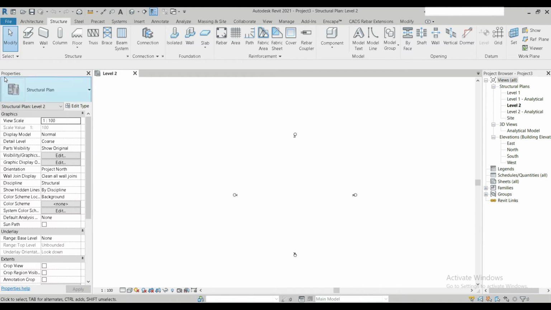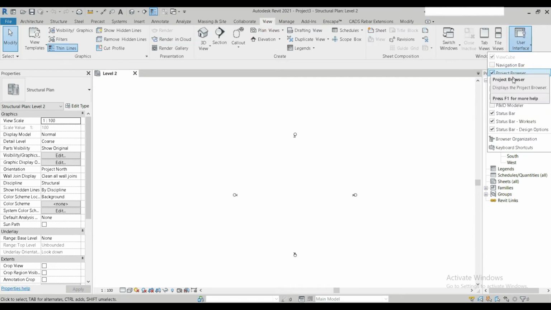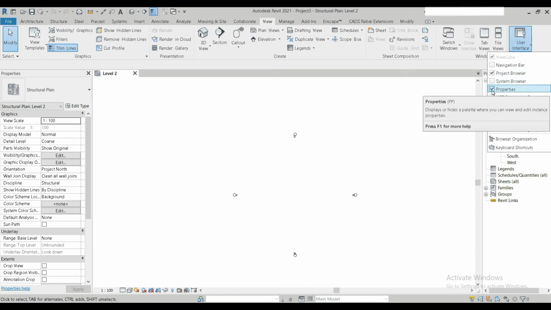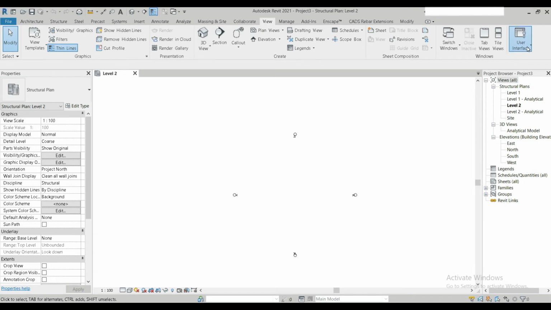So for example, if you cannot see these properties or project browsers, you can go to the view tab, and from user interface we can check or uncheck the different things that we want to see on our screen. So for example, if you uncheck properties, then the properties part would disappear, and then if you want it back you can check that again.